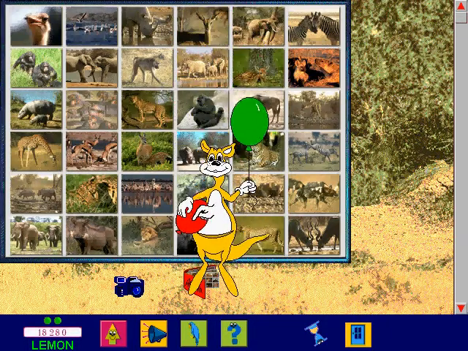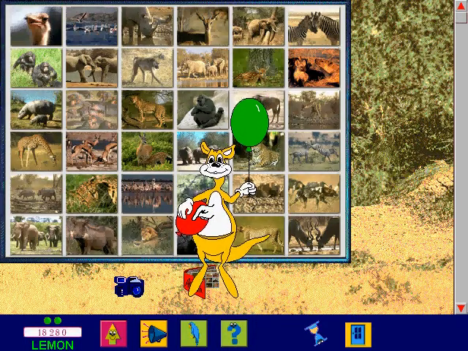If you want to continue playing this game, click on the green balloon. If not, click on the red balloon.